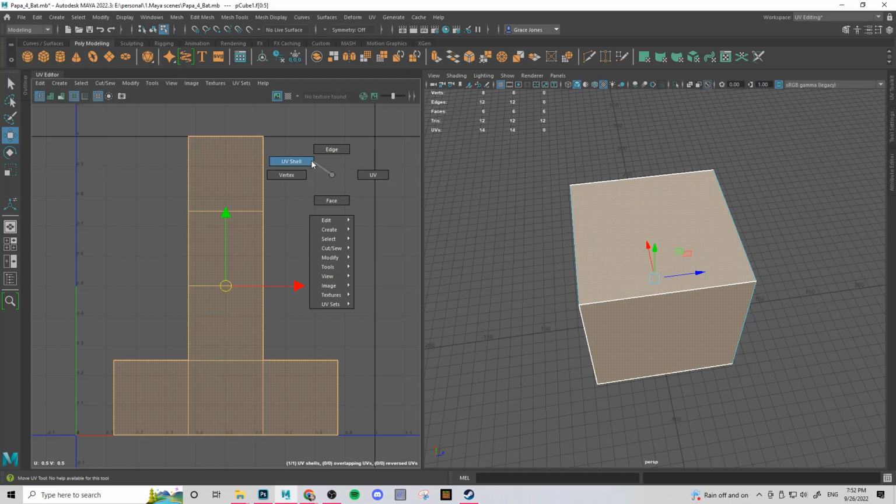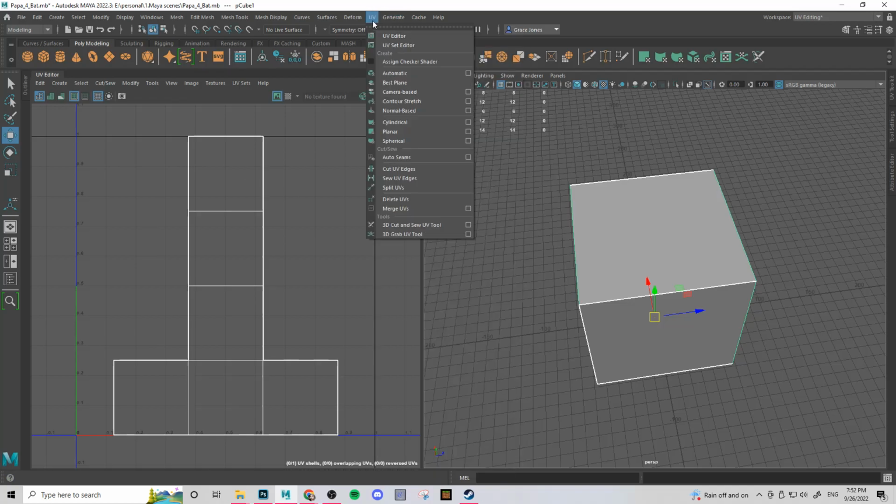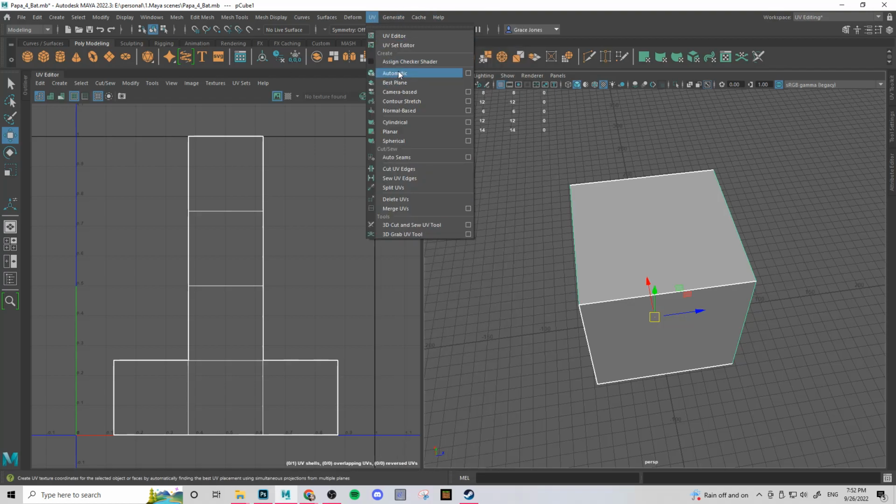So, first thing we're going to do, we're going to go to object mode, ignore this, come up to the UV menu at the top here, and come down to automatic. Now when we do this, Maya is going to try its best to figure out the best way to cut up this object and lay it flat. And like I said, because it is a square, it's going to do a really good job of doing it. When you have anything that isn't a square, it's going to do a horrible job, and I'll show you that in a sec. But for now, we're going to go automatic.